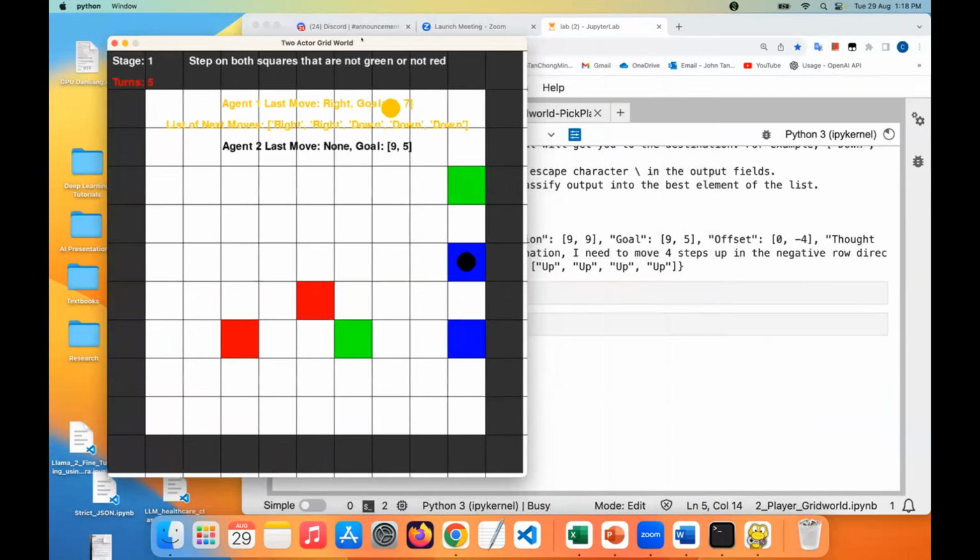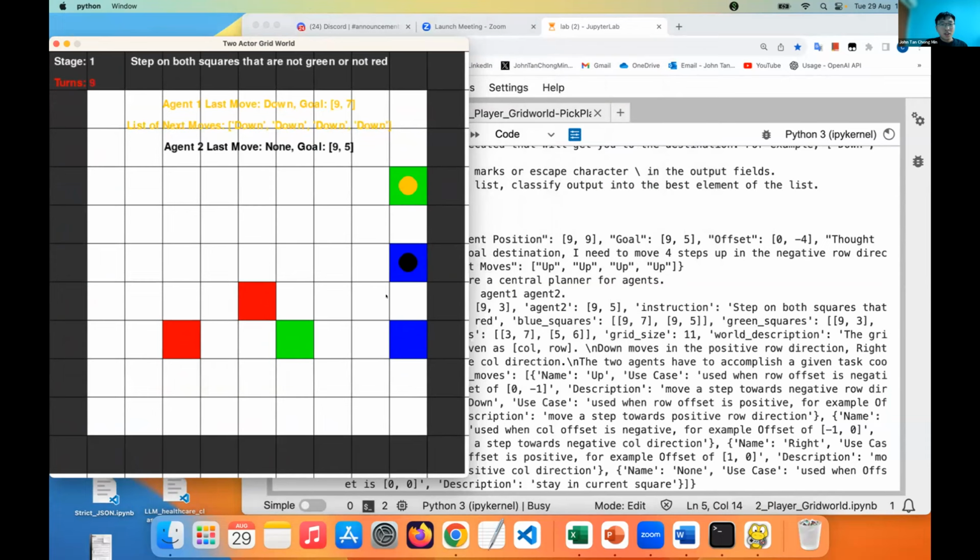Yeah, so if you look at this two actor grid world, you can see that the aim is to step on two squares that are not green or not red. So it means that you kind of need to go to blue cells. You can see that over here, the agents are trying to get there. They are moving left, left, left, but sometimes it's not getting there. What happens is that each agent is assigned a goal. The first agent is assigned the goal of 9, 5, which means 9 squares to the right and 5 at the top. And the second goal is 3, 7.